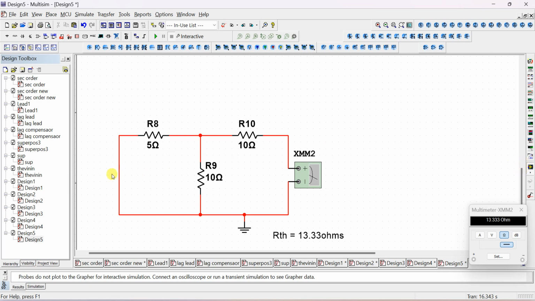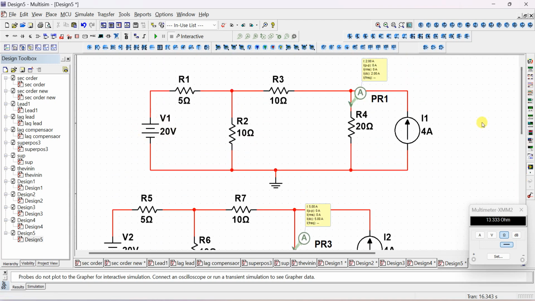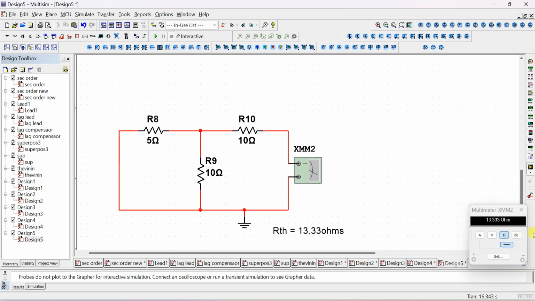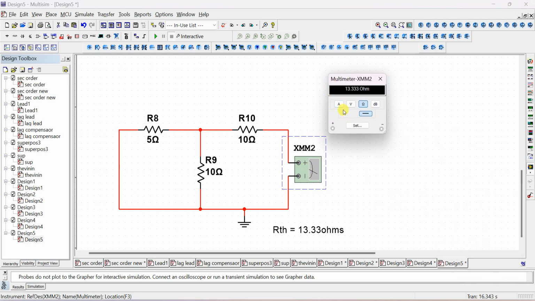And here, this 20 volts is short circuited. The voltage source is short circuited. This current source is removed, and we are looking from the 20 ohm resistor. Now this multimeter is multi-purpose. You can use it as an ammeter, voltmeter, and ohm meter. Now we are measuring resistance, so keep it in ohm. This ohm is highlighted. Once you run, you will get 13.33.